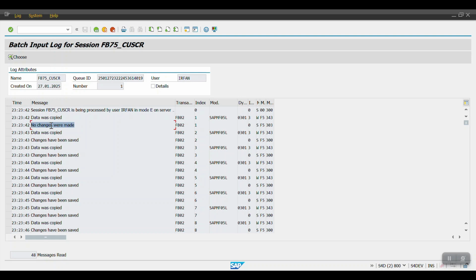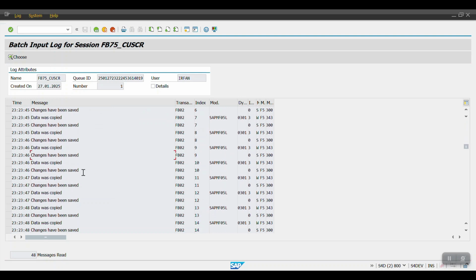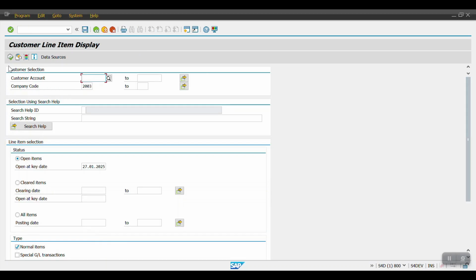The first document which is already updated, so that's why it's saying no changes were made. And for the second document, it's showing as changes have been saved. Changes have been saved for all the remaining documents. Okay, now go back to the FBL 500 report.